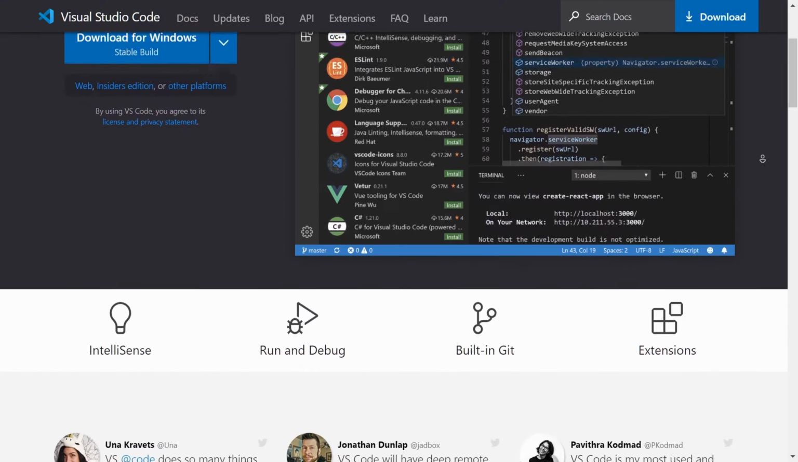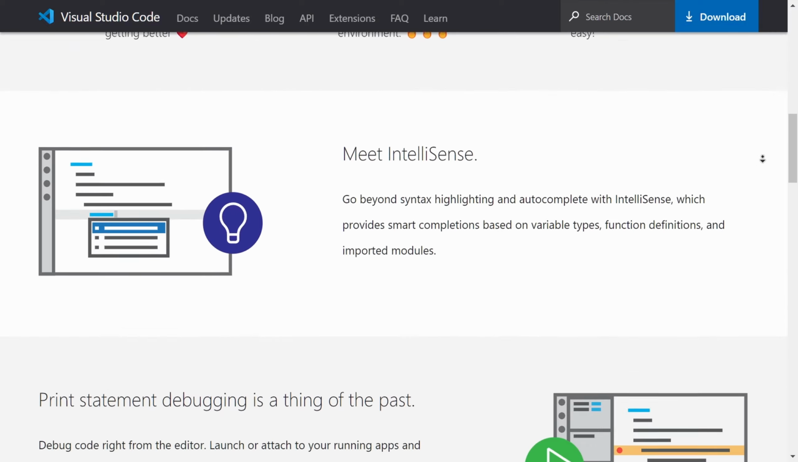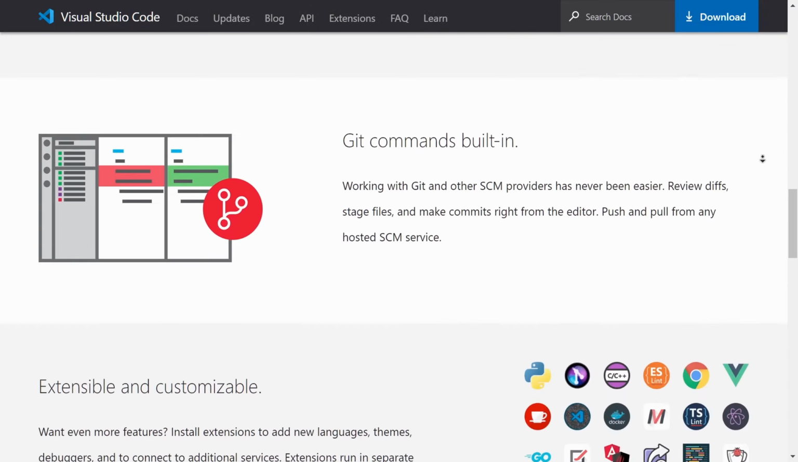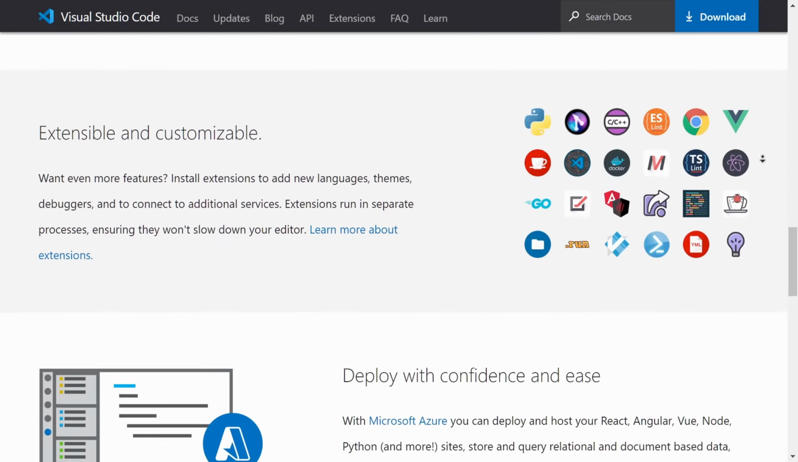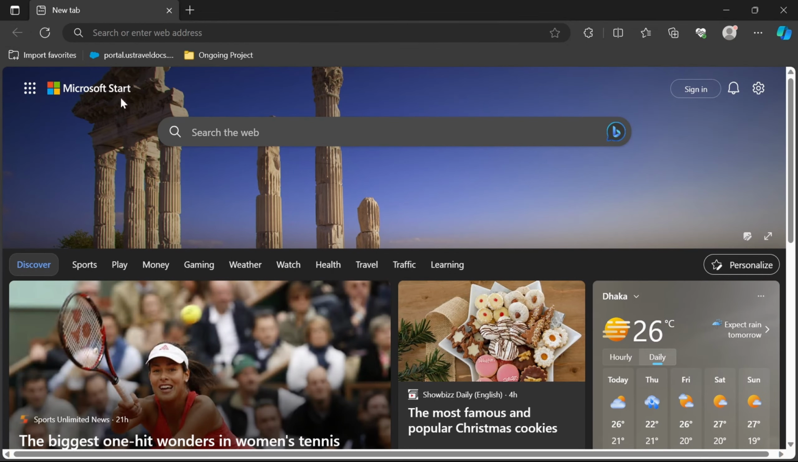Today, we're taking a step back and focusing on the basics. In today's tutorial, we're diving into the basics of coding by walking you through the installation process of Visual Studio Code, a powerful and free code editor that's a must-have for every developer. Let's jump into the tutorial.